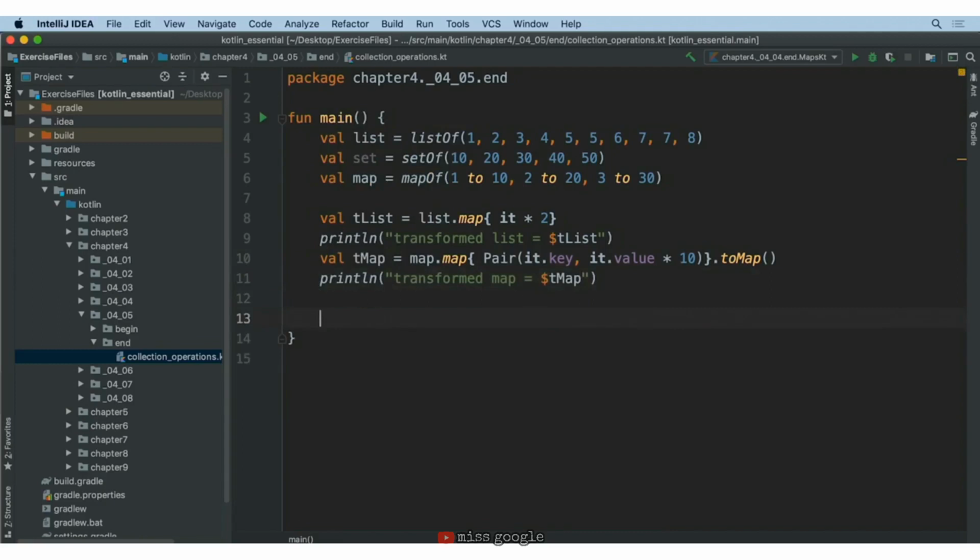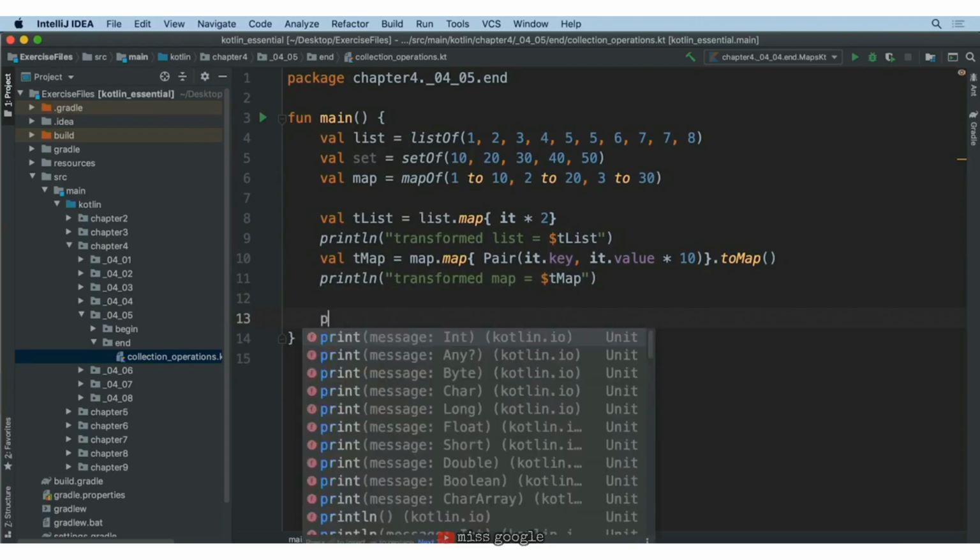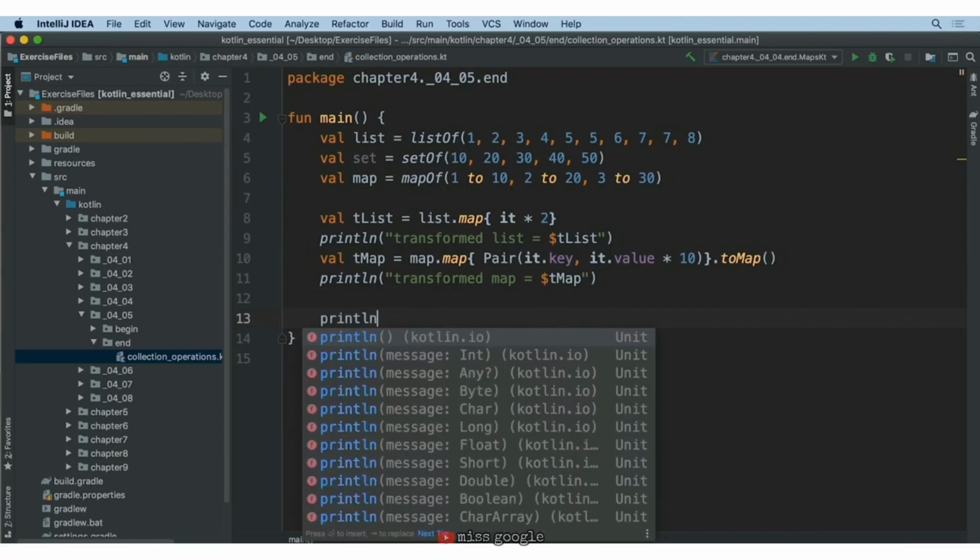Filtering operations pass each member of the original collection through a check. Those that pass become a member of the new collection, and those that fail don't. If no members pass the test, we end up with an empty collection. So we'll do a println to give ourselves a little bit of spacing.